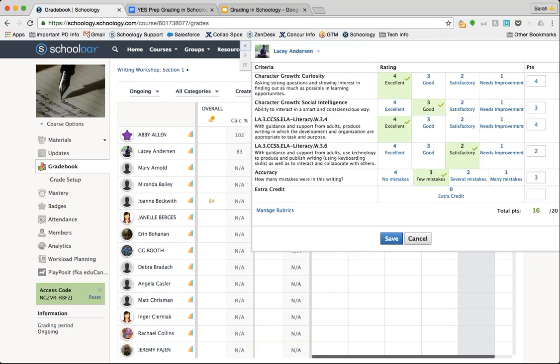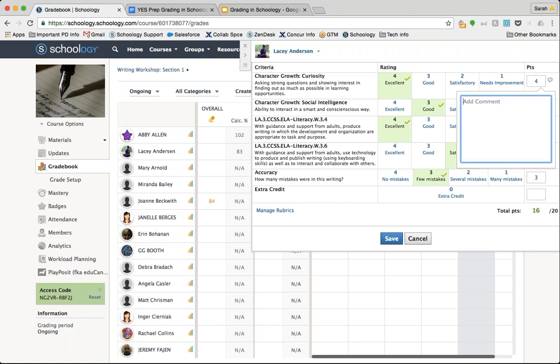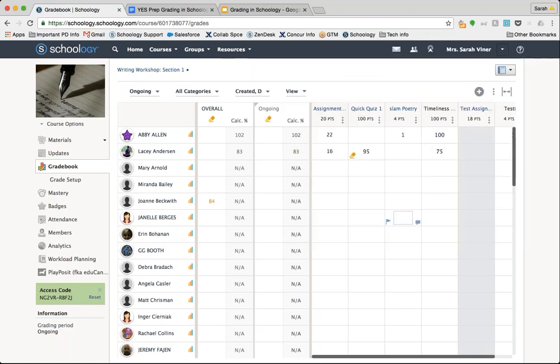I can also choose to give her feedback based on these specific criteria here. So on the far right-hand side, you'll see that little speech bubble icon. I can actually give her feedback on one specific area of the rubric here, directly from the gradebook page. Or I can click the speech bubble in the bottom right-hand corner and give an overall comment on this grade.